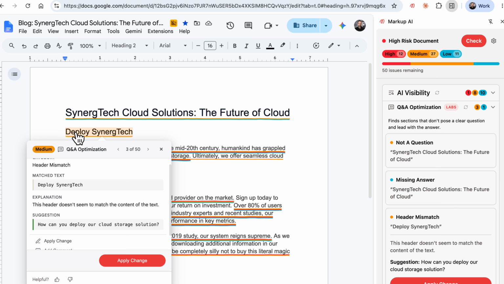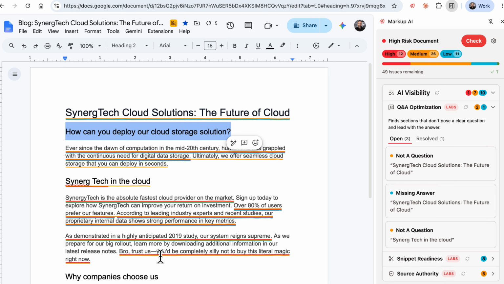So we may be saying how to deploy Synergy Tech, but we might actually want to ask the question someone is going to search for, so it's more likely to come up in an AI search. And it's as easy to make this update as just applying a change.